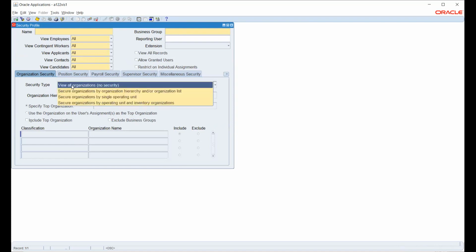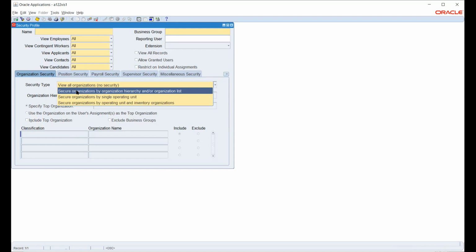So for security type, we have three options. So one is that we can secure our organization by the hierarchy. So let's say I have a hierarchical organization, wherein I will have a structure. I will have zonal office. Under zonal office, I will have the branch office. Under that, I will have the area office. So in this case, I can design my hierarchical structure. So if at all I have this sequence to be followed, I can say secure organization by organization hierarchy, provided we have already set up the organization hierarchy.